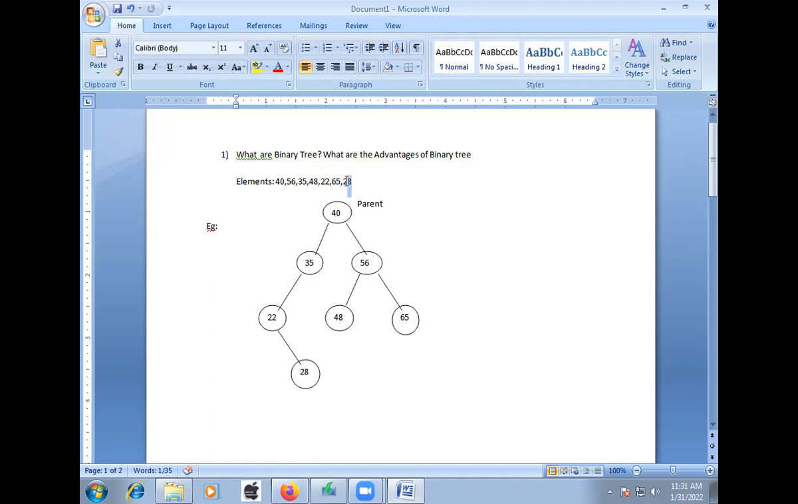Finally, 28. 28 compared with the parent node 40 is the lesser value. So go to the left side and once again compare with the existing element 35, which is lesser. Once again go to the left side. 22 already exists. Compared with 22, 28 is a greater value. That's why go to the right side and insert at this location. In this way we arrange the binary tree elements.